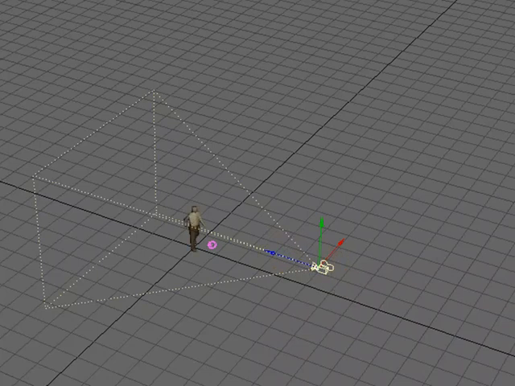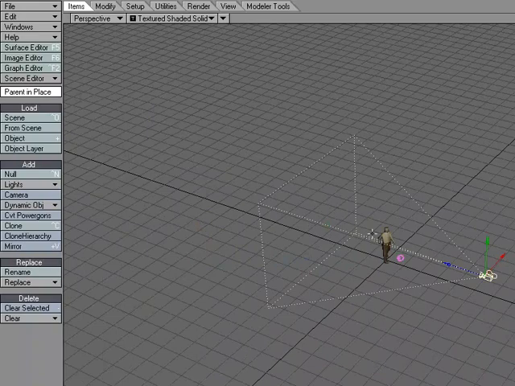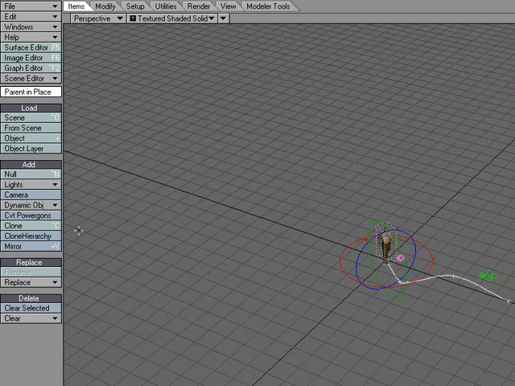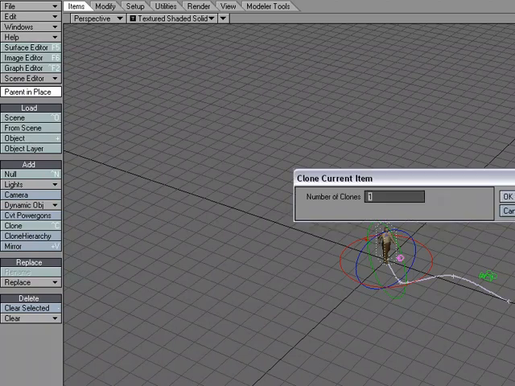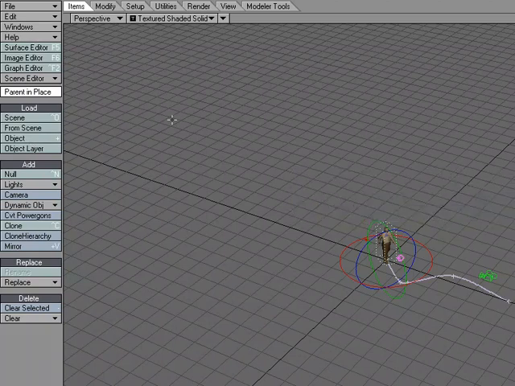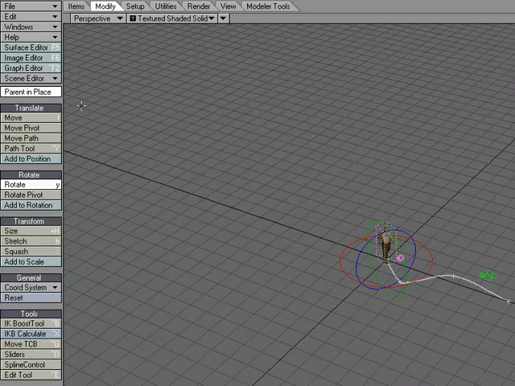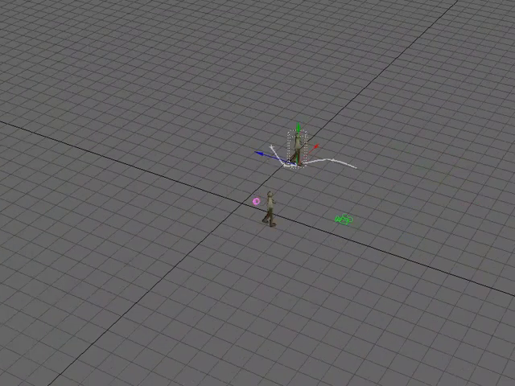Okay, now once we have him set up, all we need to do is clone him a bunch of times. I'm just going to clone him once. Okay, and then I'll move over to Modify, Move Path, and I'll just move him over here. And now we've got two people. Now they've got the exact same motion, but nothing stops me from changing up the character's motion.